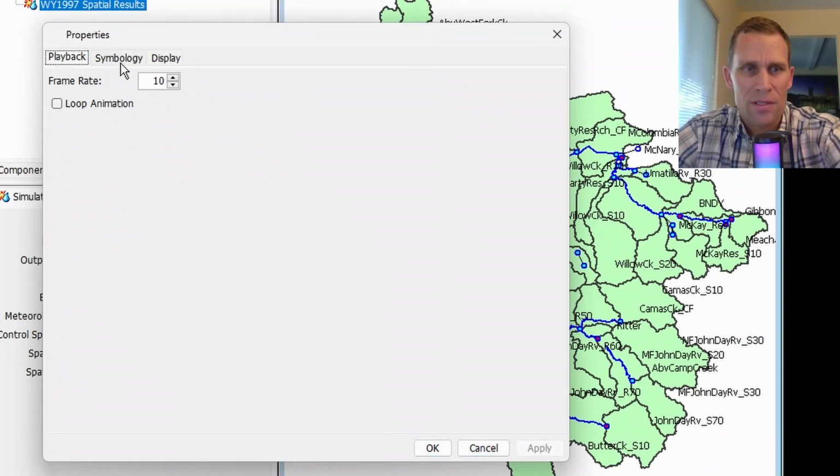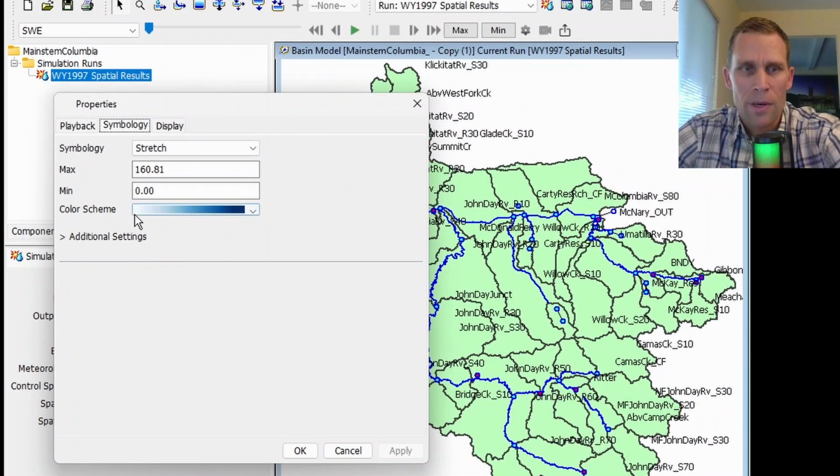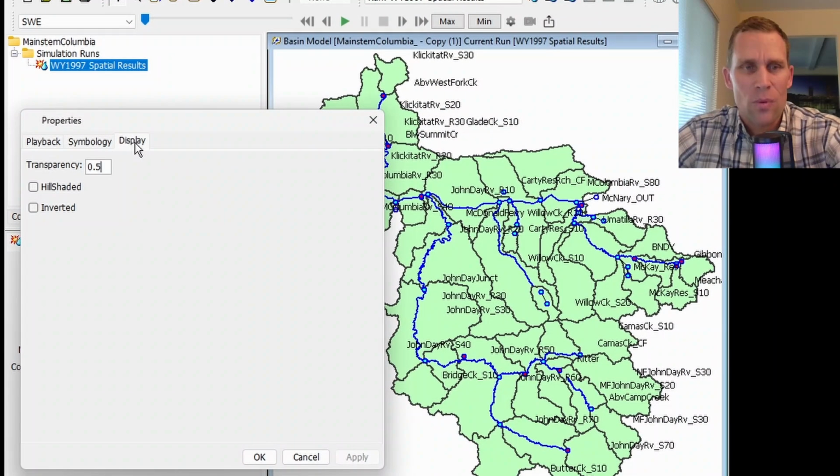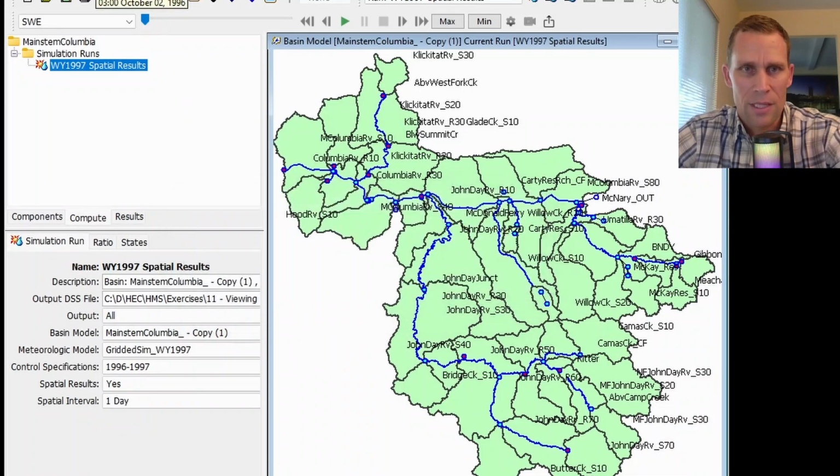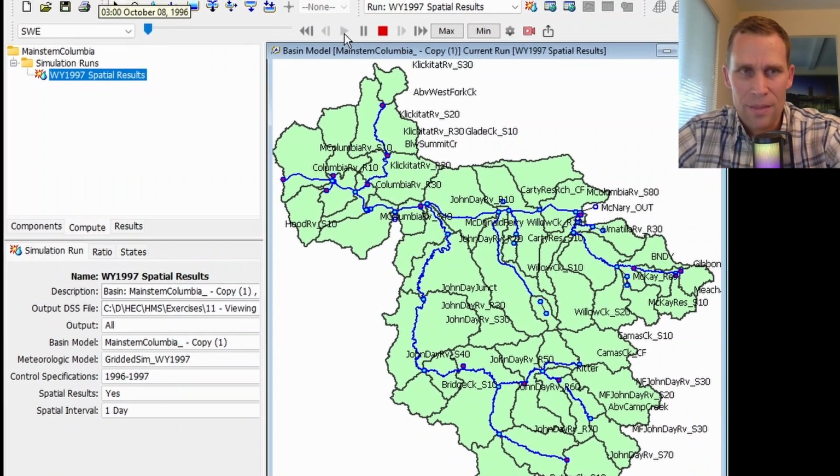The next tab over is symbology. So this is going to ramp up from white up to dark blue. The display tab is one that I almost always change, and I like to change the transparency down to a lower number than 0.5, the default, unless I have a good reason to do otherwise. So hopefully if I rerun it, we'll see a slower and then less transparent color representing that snow water equivalent over the simulation. So let me go ahead and click play now.